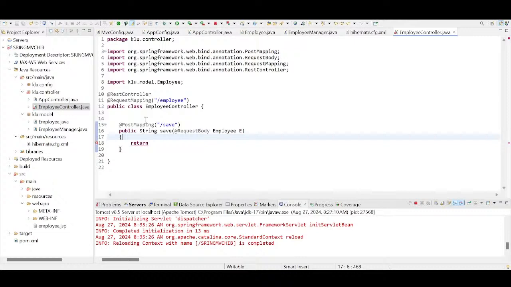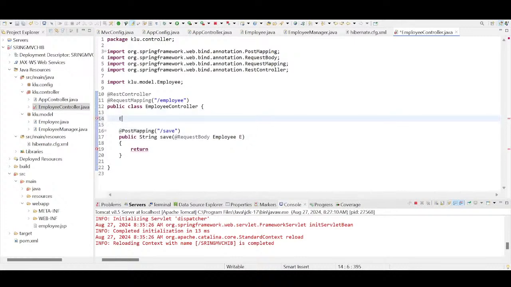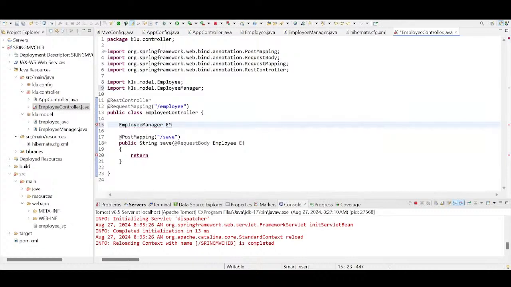Instead of creating employee manager again and again in each and every service, I created one service to perform the insert operation. Next, I'm going to create another service for the update operation and one more service for the delete operation, so that I can create the object of employee manager globally. What is the class name of the implementation class? Employee manager. I just named it EM.